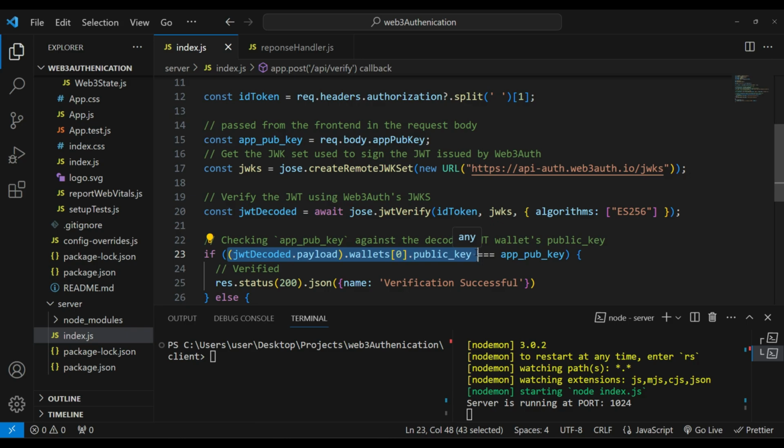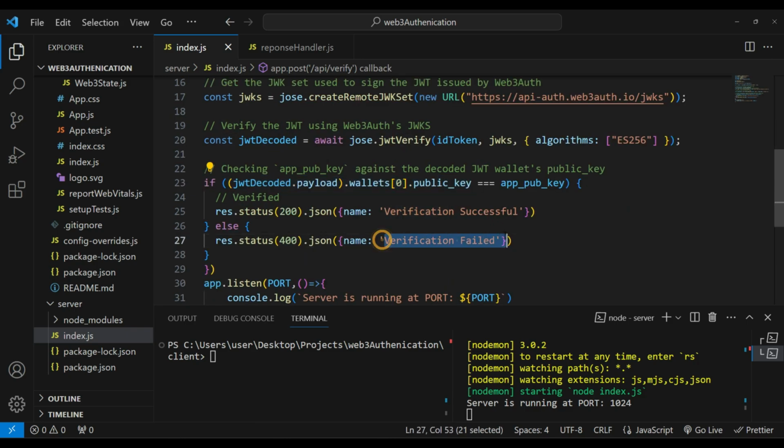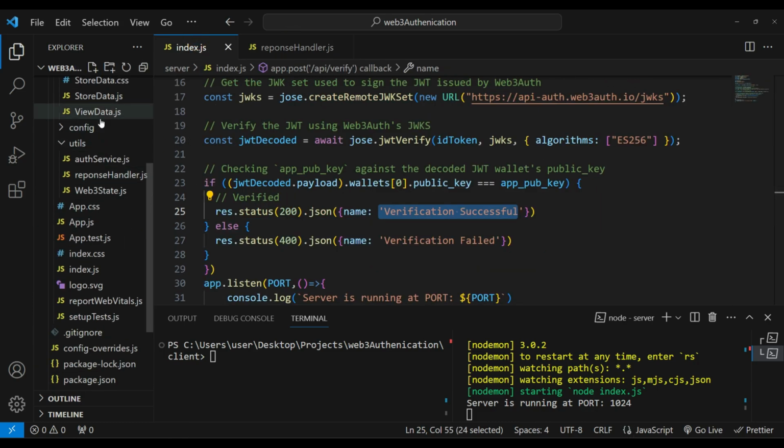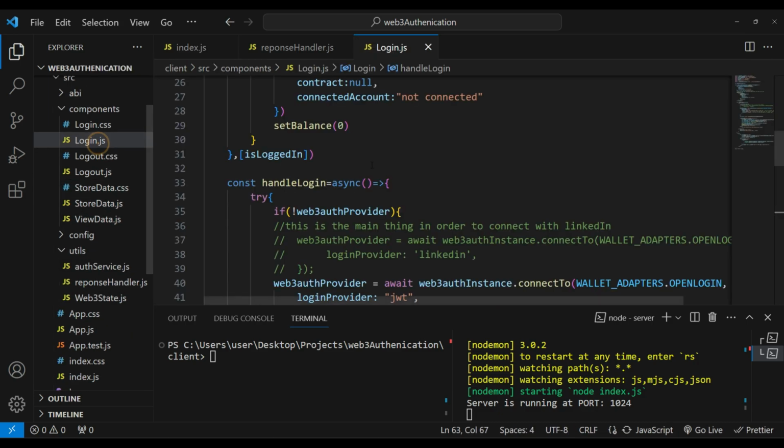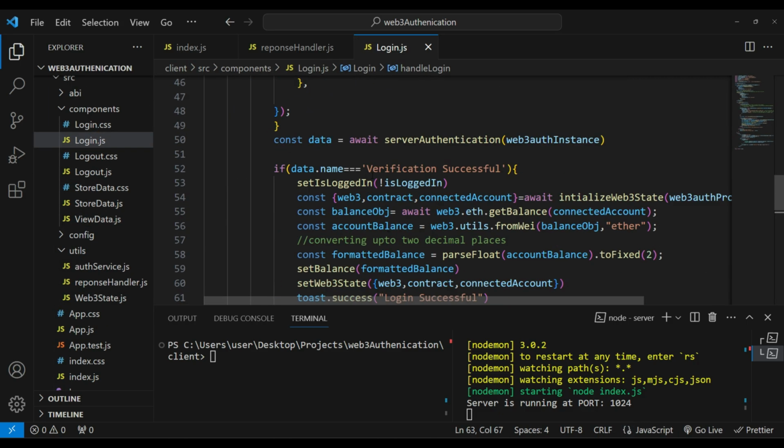Now if this public key generated on the server side and the public key that we have are equal, then we say verification successful, and that is the message we have at the client side. So where is the client? Okay, let me show you. This is the same message.